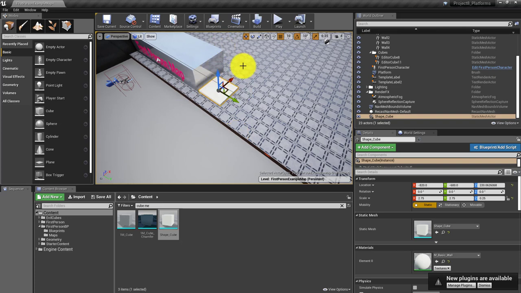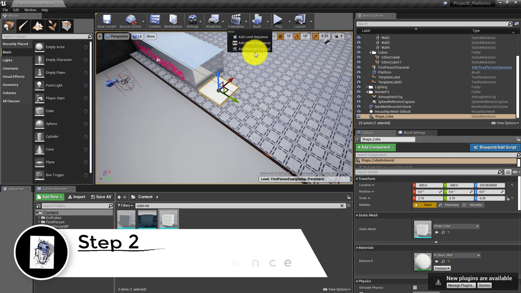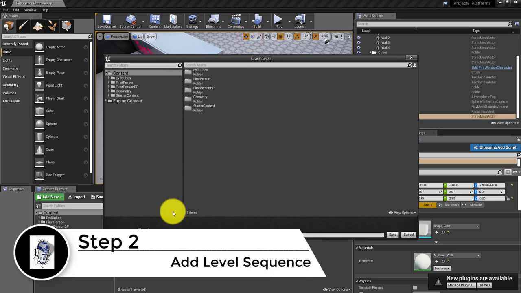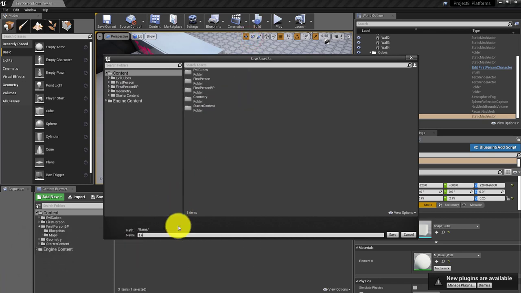Once we've got that, the next thing we need to do is click on cinematic. And it's going to ask us one of 3 questions. Do we want it to be an add level sequence, or the add matinee, or the add master sequence? Let's create an add level sequence. From here, it's going to ask us to save this. So I'm going to call this one platform 1.